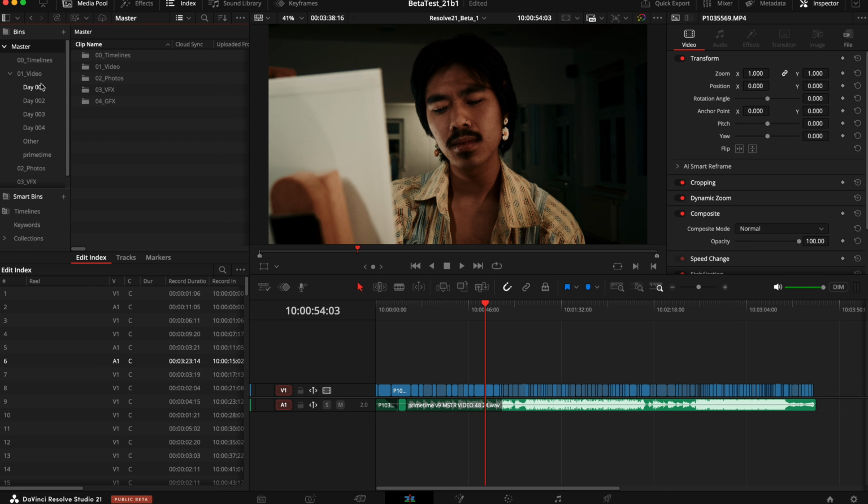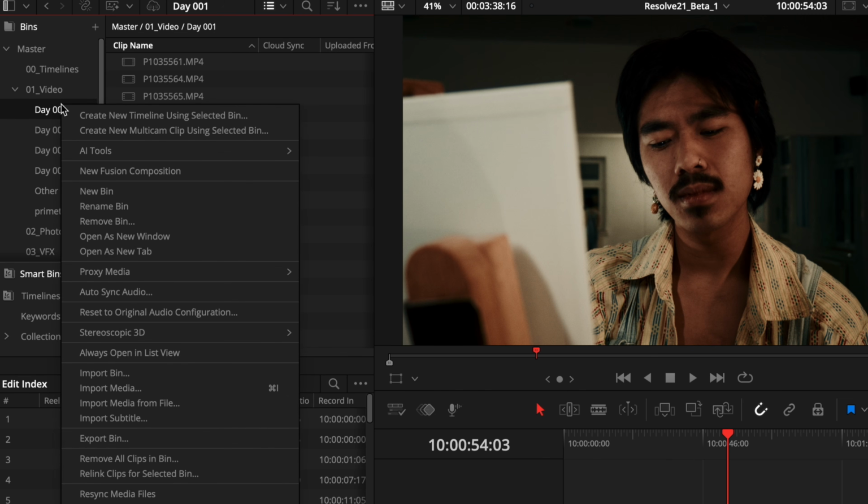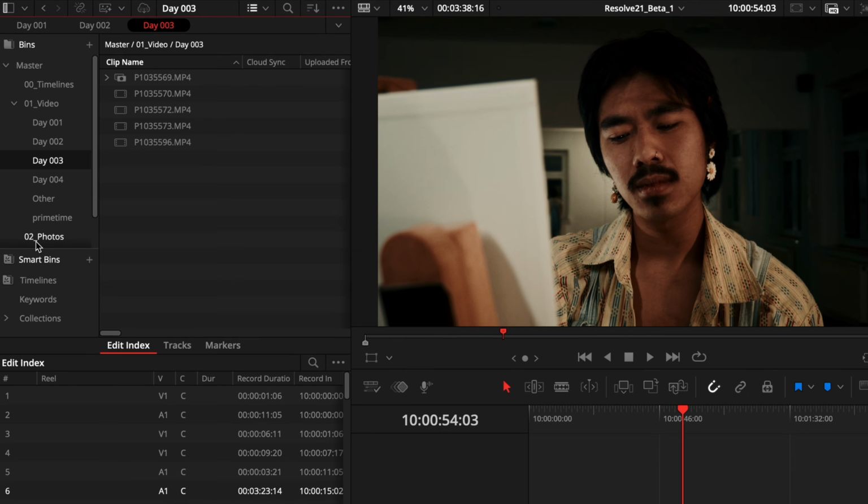Now let's look at a few improvements to the edit page. The first one being that you can use a tabbed layout in the media pool so you can jump between bins faster. If you find yourself going back and forth between the same 5 bins in a big project, you can simply add those bins as tabs and have them right next to each other.